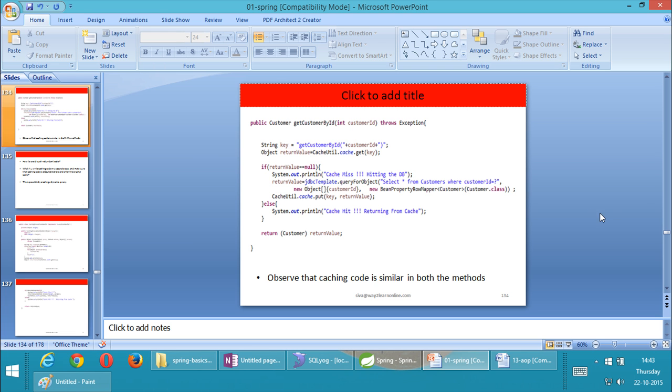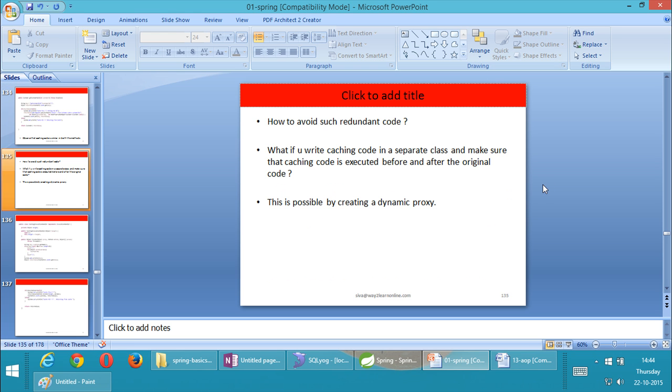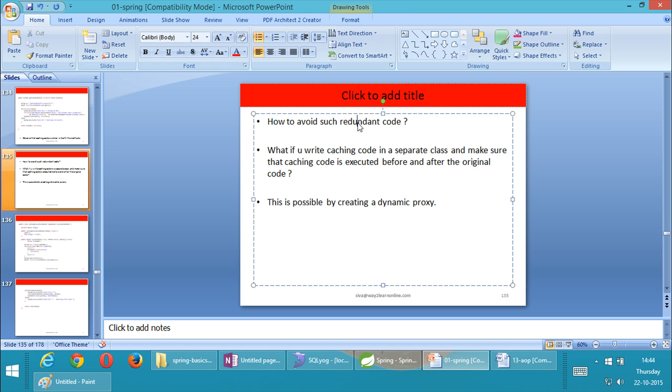But don't you think the logic inside both of my methods is the same? In both of the methods, I'm looking in the cache. If the value is not there in the cache, I'm firing the query and putting it back in the cache. So there is redundant code. How to avoid such redundant code?